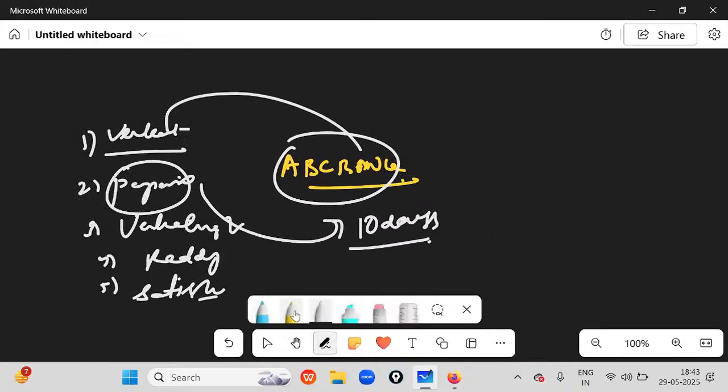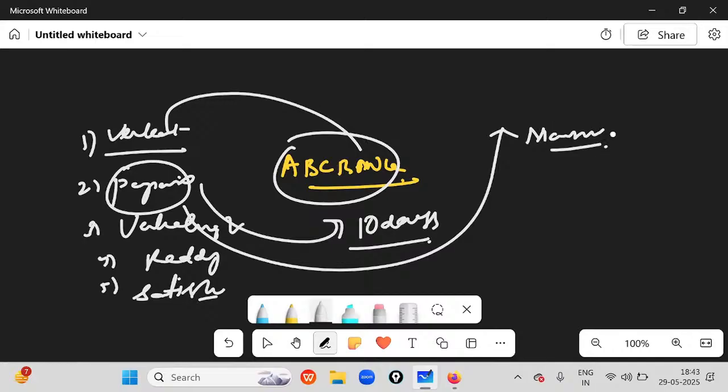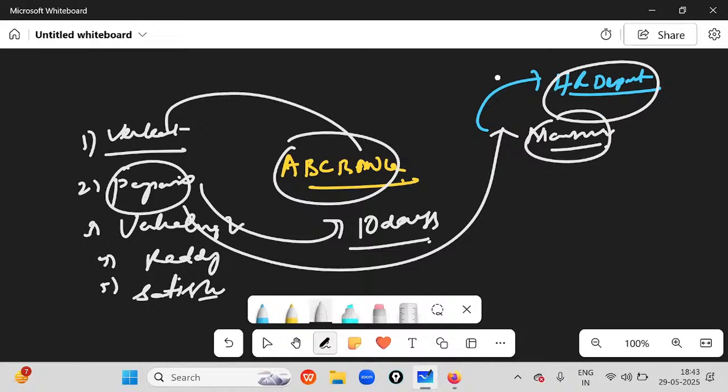Straight away he informed the manager, hey manager, please accept my 10 days leave. That's all. And the same thing will be forwarded to the HR department. The manager must accept, right?